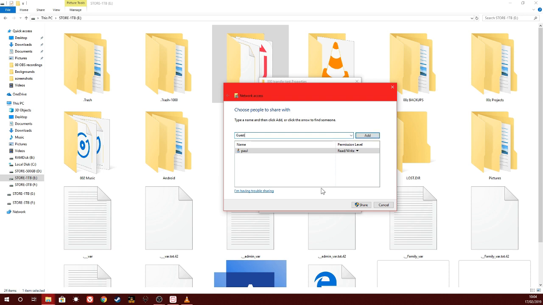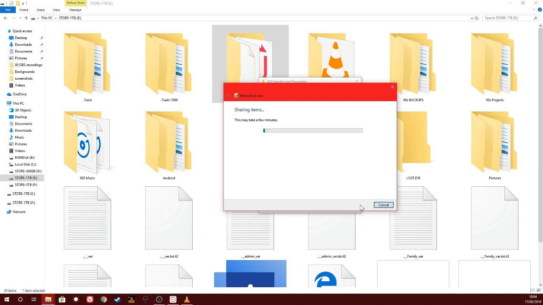and add, and then you're going to add, make the permissions read and write as well. Then we're going to add another one, guests, which is a group, and we add that, do the same, read and write permissions for that. Click on share.